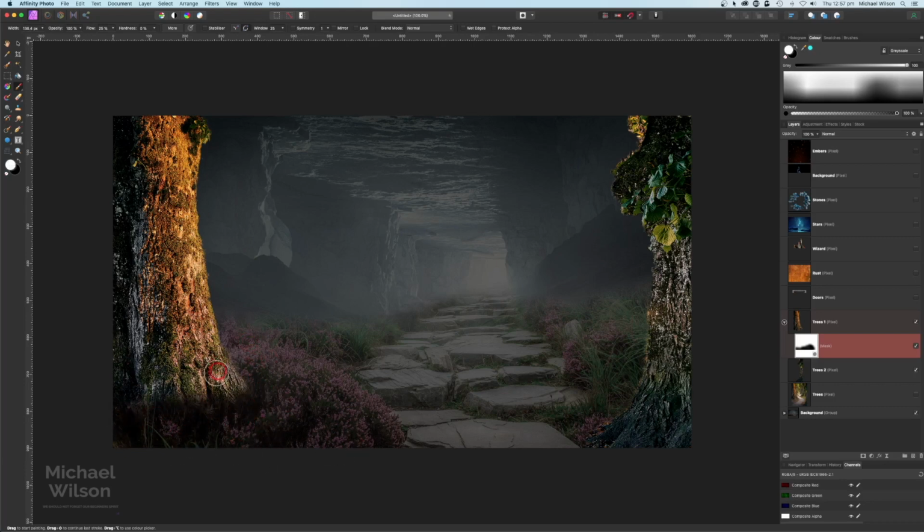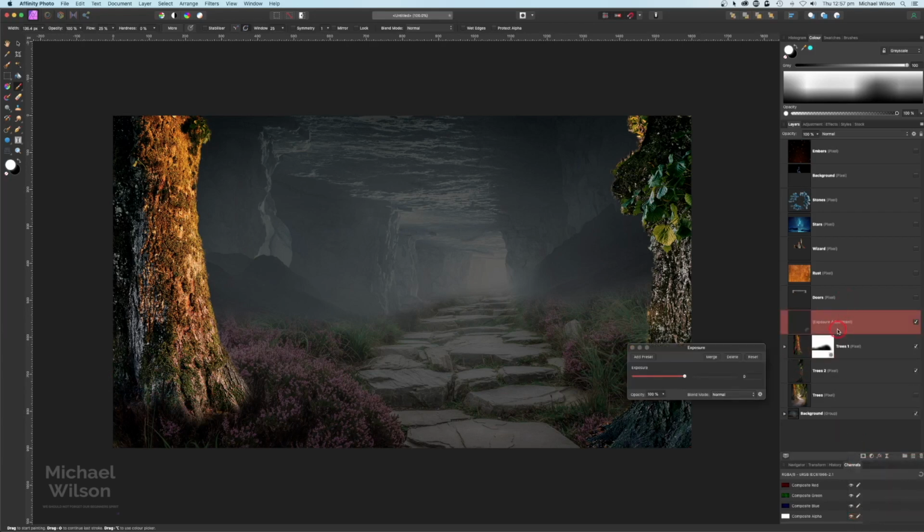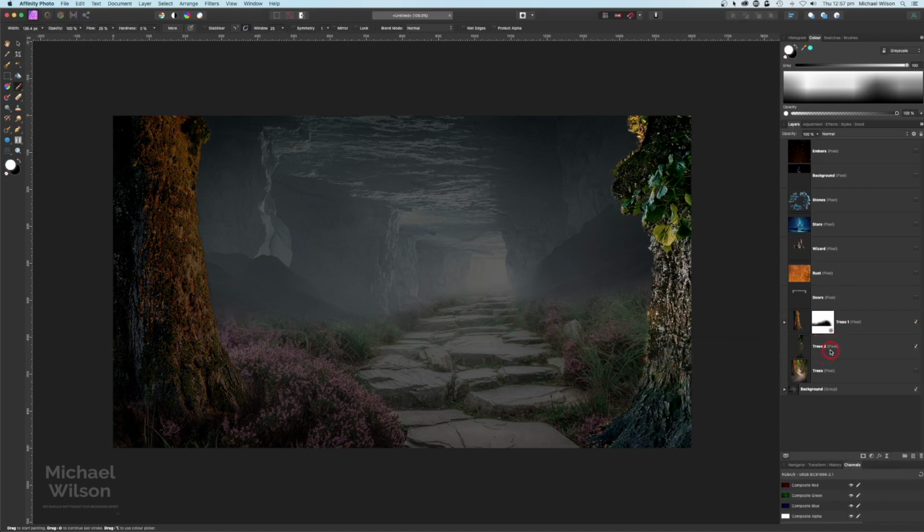Remember, we can always change over to white if we just want to get some of that tree back again. Okay, that's not too bad. While we're here, let's click on the tree and add an exposure and clip that to the tree, and we'll just bring that down a little bit. That looks good there. Let's do the same to the other tree.